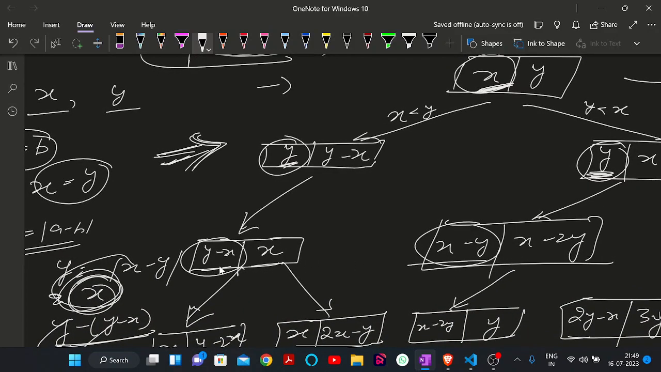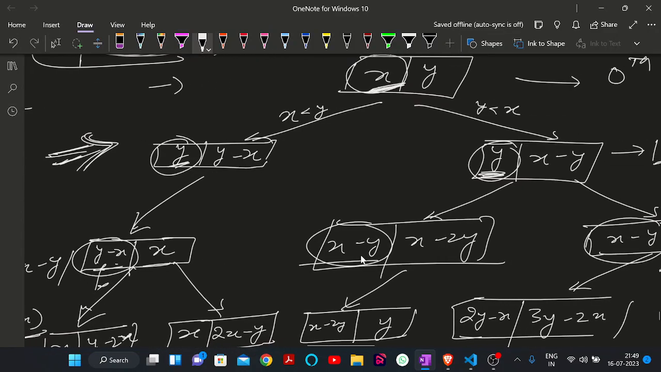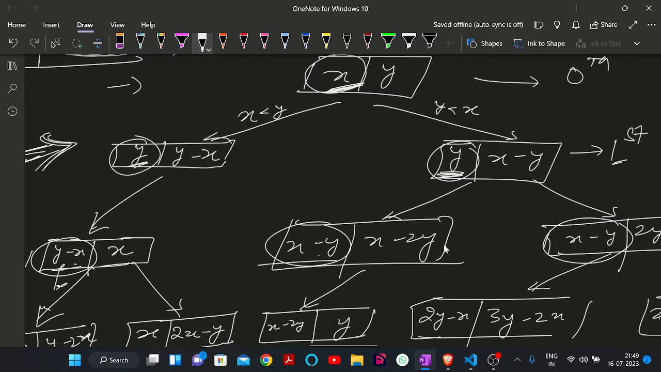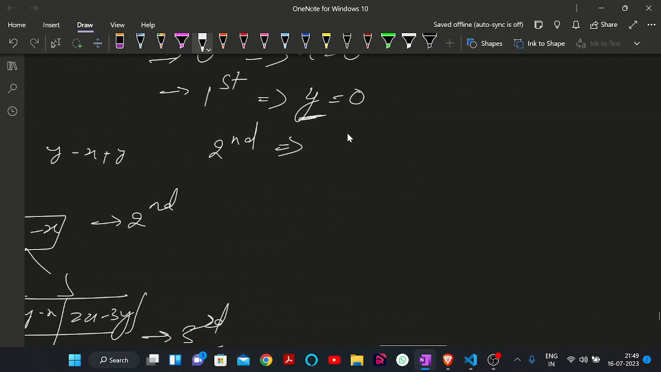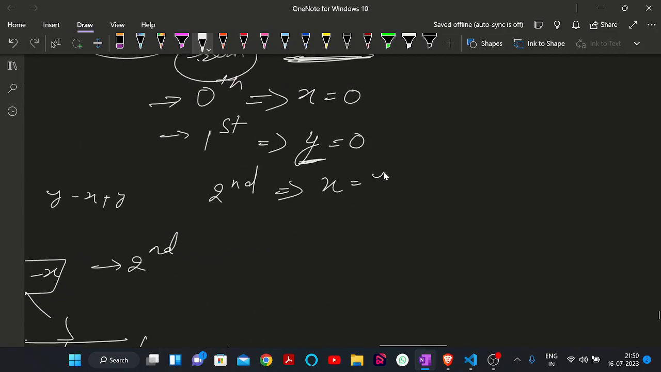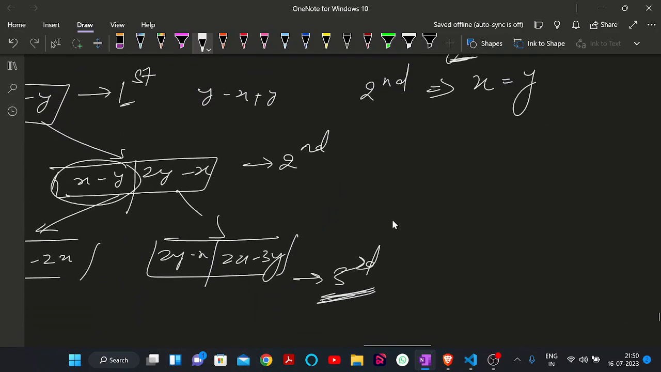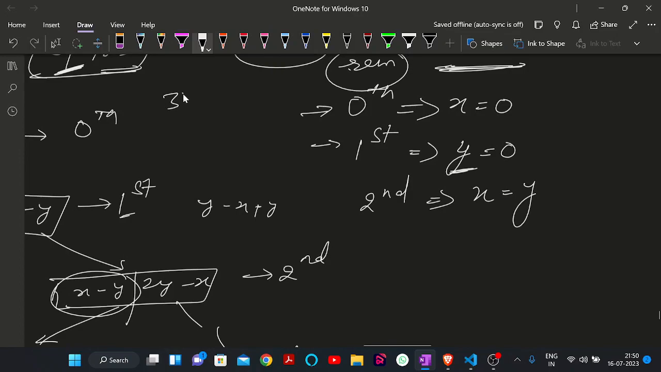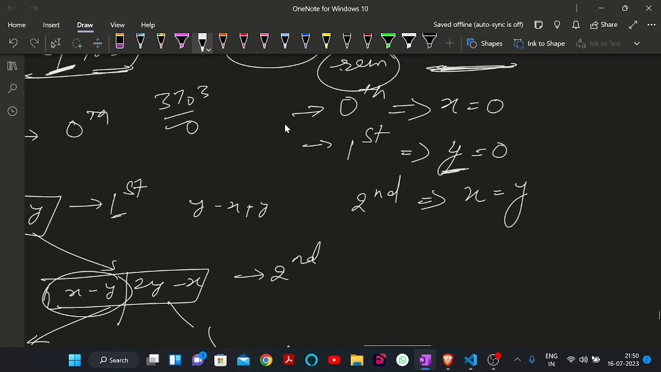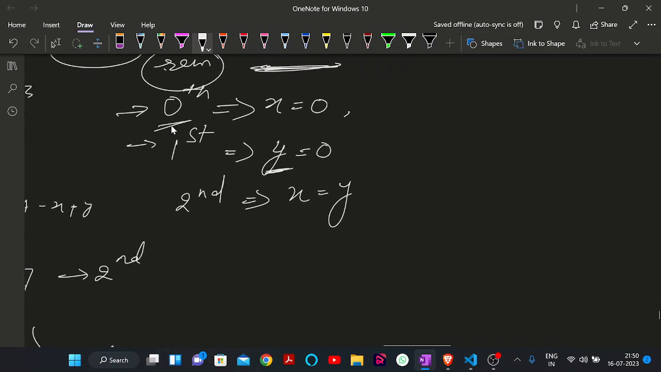Because what is our task? This should be equal to 0. So X should equal to Y. This is also saying same, X should equal to Y. And this is also saying X should equal to Y. On our third operation, what will be the remainder? 3 mod 3 that is 0. So that is pointing to this one.